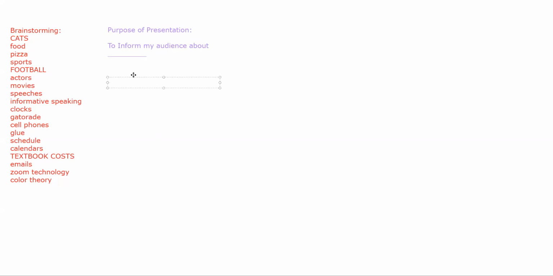So after I have analyzed my purpose and I want to inform my audience about something, I then want to pick a topic from that list. And again, I'm going to change the colors on this to make it stand out just a little bit better. And for information's sake, what I'm probably going to do is talk about cats, simply because that's my favorite. For me, it's the first thing I wrote down because I have cats around my ankles right now meowing at me while I'm trying to record this. So it's really heavily on my mind.